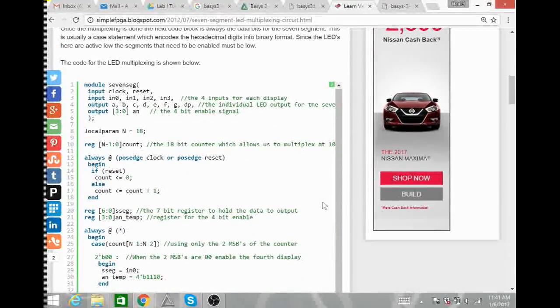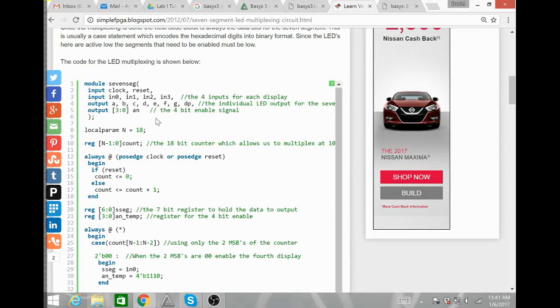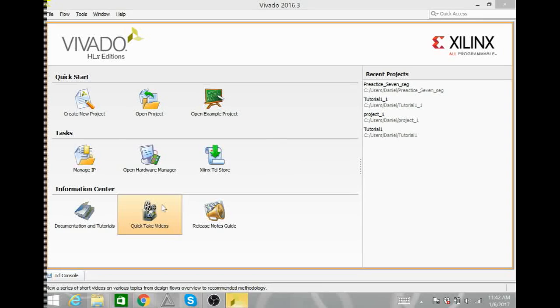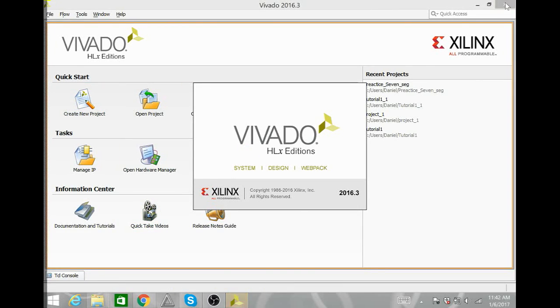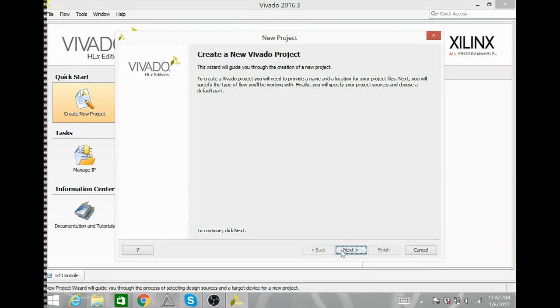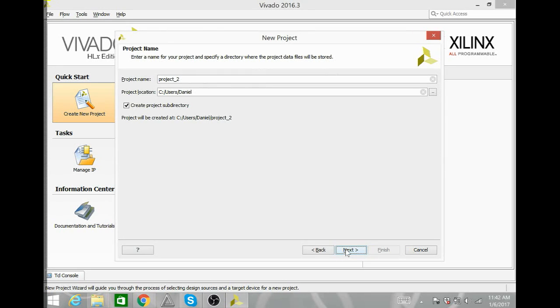Alright, so now we can look at the code. So we can go ahead and open up our Vivado software. So we can double click on it, so yes. Alright, so it's open. Now we can create a new project. We're gonna hit next. We'll give it a name. I'm going to call it 7 Seg Tutorial. Hit next.